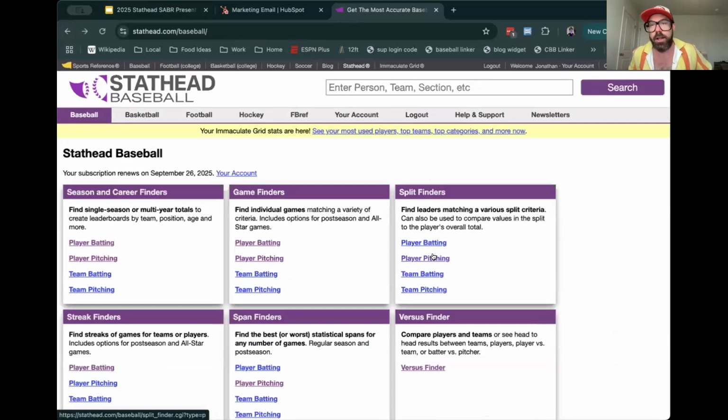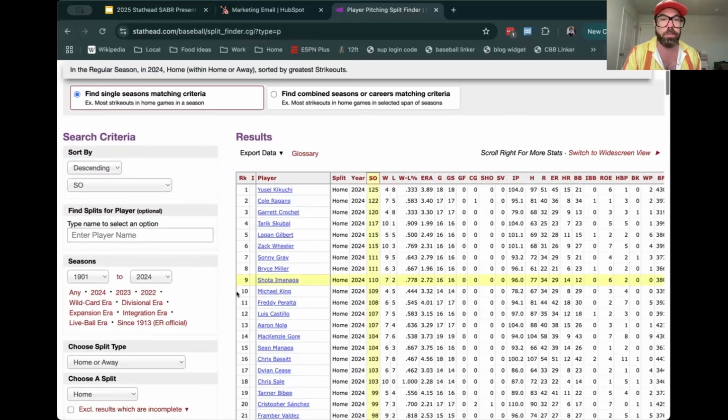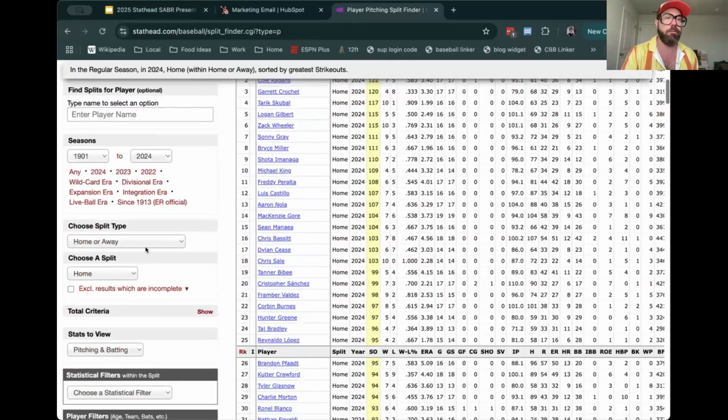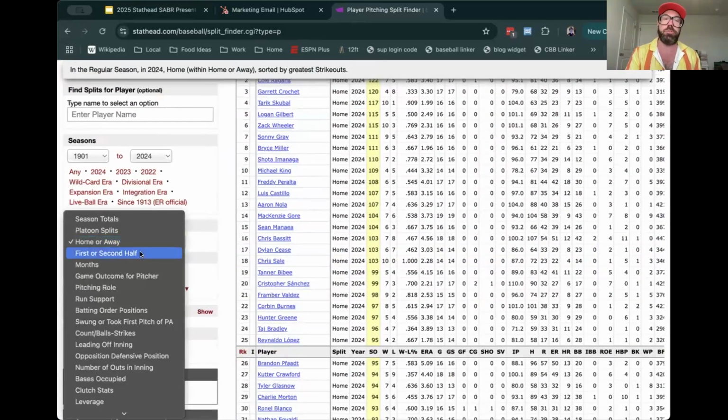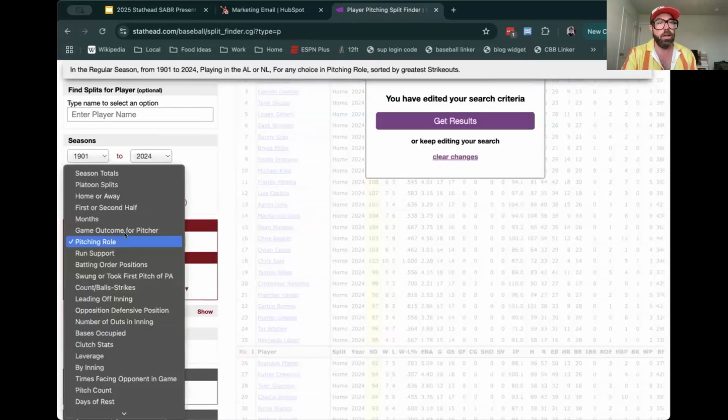There's a couple of cool, interesting wrinkles that I just want to show you in some of these tools that are a little more tucked away. So in the split finder, I think it's pretty clear what this does. This searches split stats. So you can set stuff like home or away, first or second half. I'm in the pitcher one, so you can do starter or reliever or whether they got a decision.